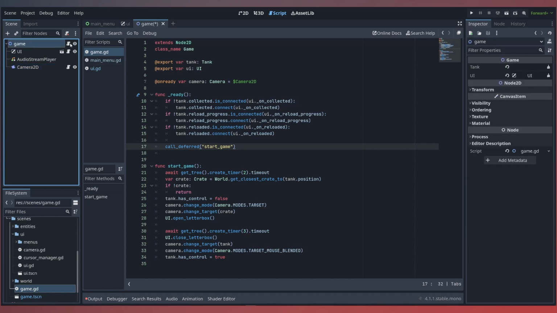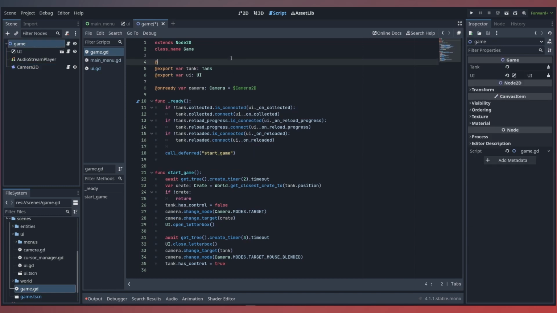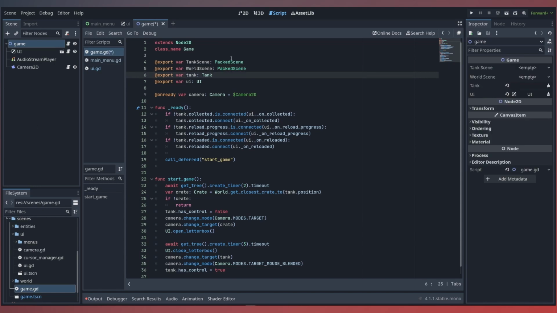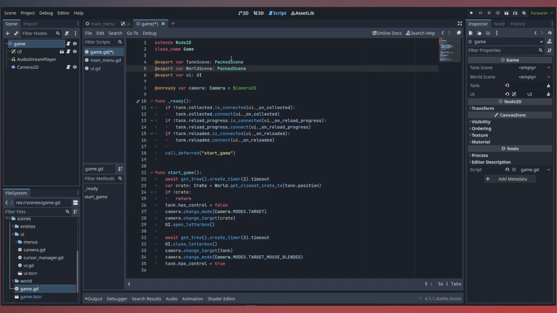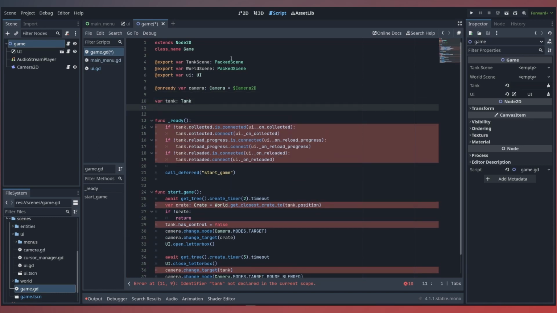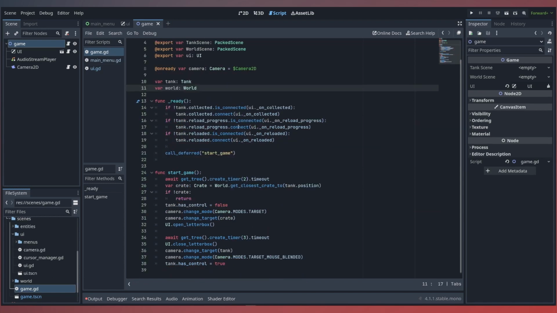To resolve this, inside our game script, we'll create an export variable for our tank scene of type PackedScene, as well as an export variable for our world scene of type PackedScene. And we'll take our tank out of the exports and we'll move it down to an internal variable. We'll create tank and world as local variables. Now we can refactor our start game function to instantiate the tank and world scenes and allows us to completely eliminate the need for this ready function.